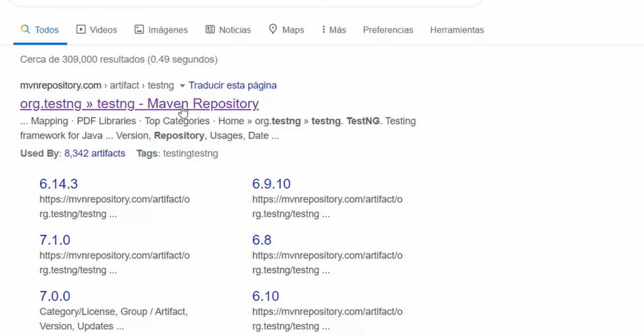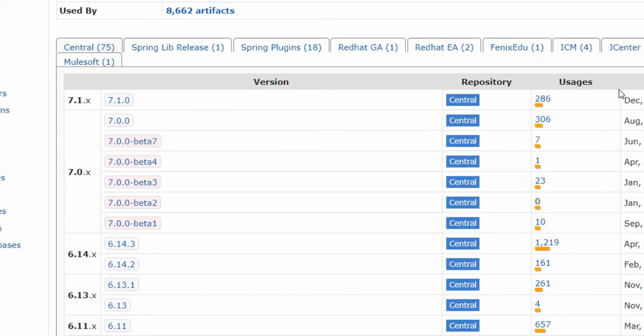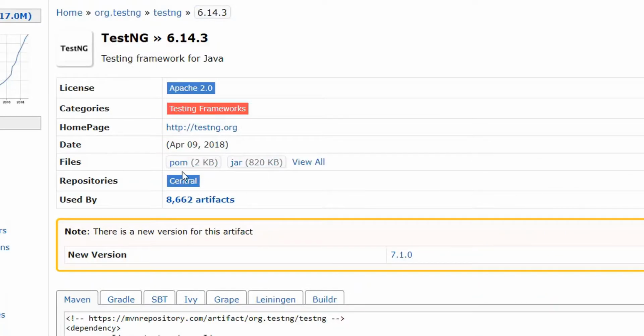The first thing we need to do to start doing assertions is download a jar or library in order for Selenium to do it. You can download TestNG from Maven repository. I will not use the newest version, I always use previous ones. So let's download it.